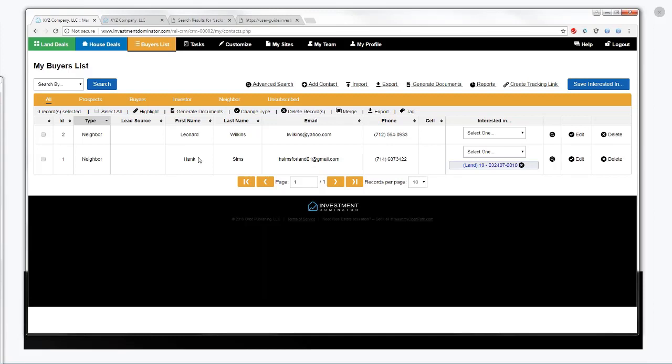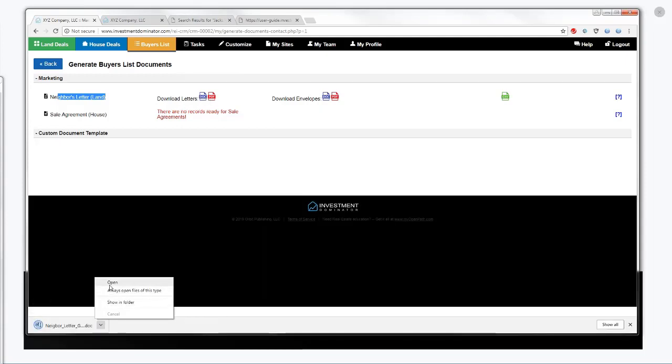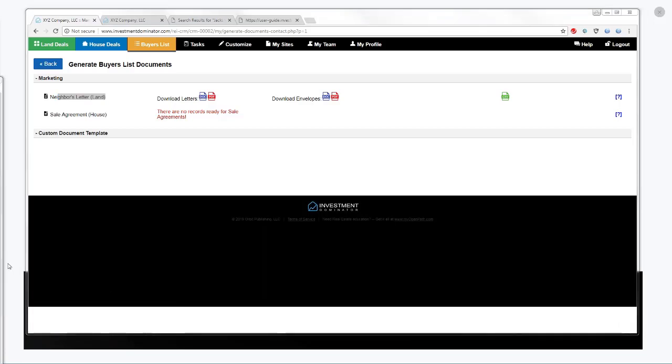So we have two neighbors in here that are both looking at around the same piece of land. And so the next step, if I want to actually generate my neighbor letter, all I really need to do, since I'm actually on the buyer's list, is go to generate documents. And as you can see, it comes up with this neighbor letters land. This is actually a document that's within Investment Dominator, and it's ready to go. And we open that there.